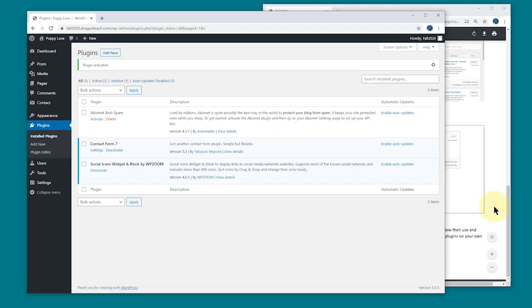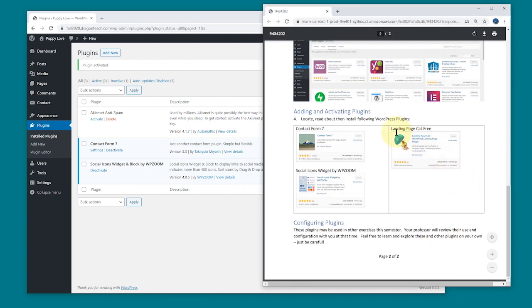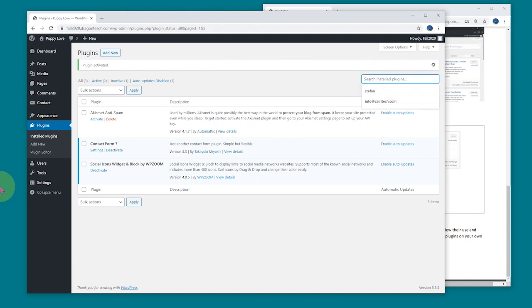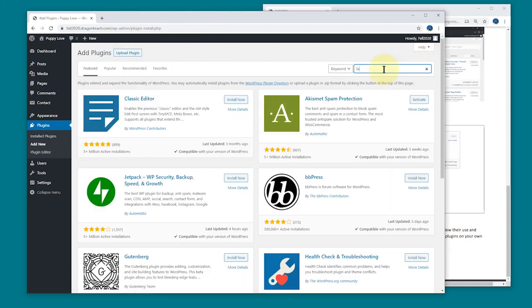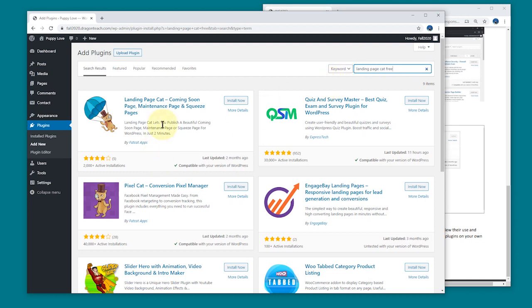The last plugin I'd like you to search for and install is this one called Landing Page Cat Free. So I'll search for that one, add new, Landing Page Cat Free. Now, a couple of other things that I should point out when you're installing plugins is check down here, things to look for. First of all, make sure it's compatible with your version of WordPress. The other thing you should do is take a look at the number of installations.